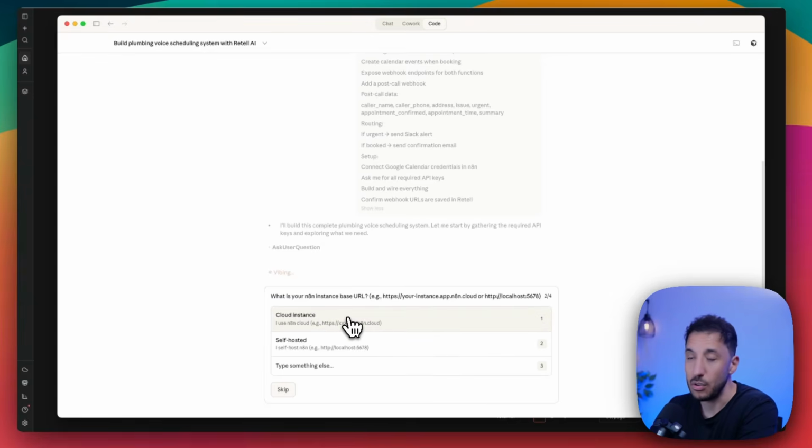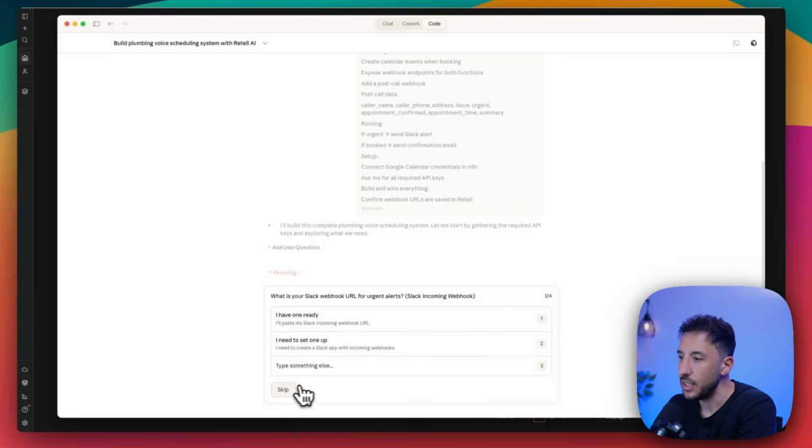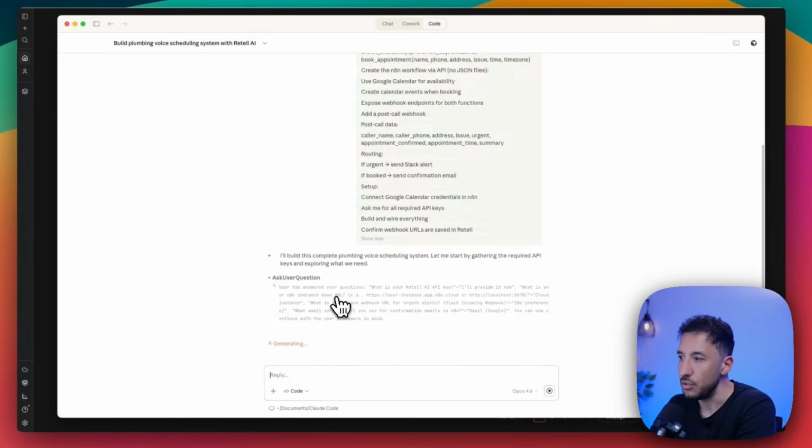It's telling you what instance are you using. Are you using the base URL for your cloud account, or are you using self-hosting? So I'm using my cloud, so I'm just going to select that. Slack URL, I'm going to skip this. Yeah, there's a skip option here. And then what service used for confirmation? I'm going to use Gmail. There you go. That's all we need. So now it's going to go ahead and build things out.